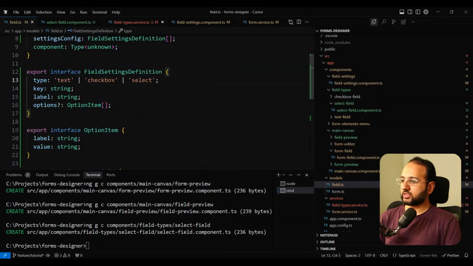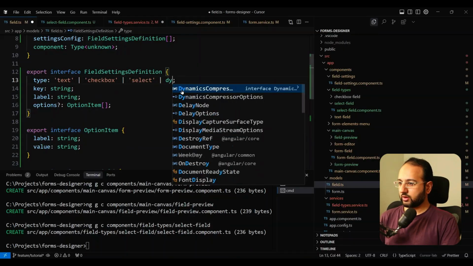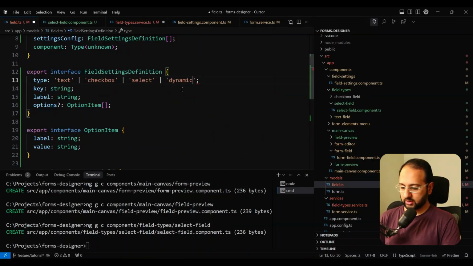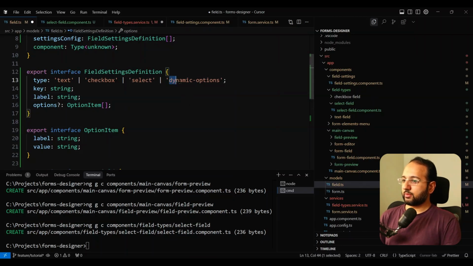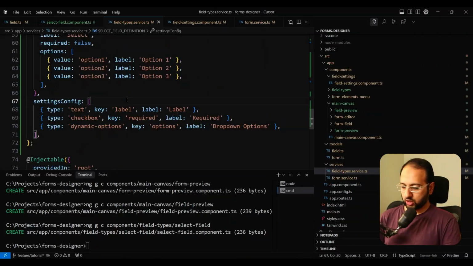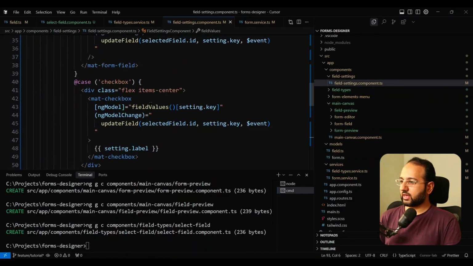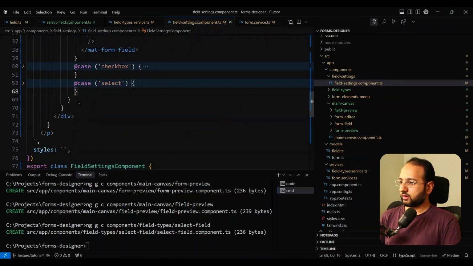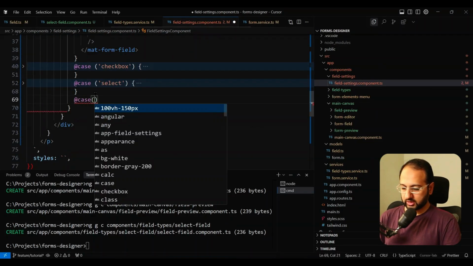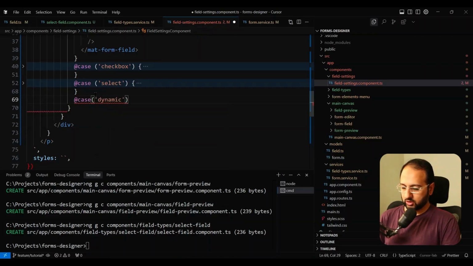So let's go to our type here and let's add here like this. Let's call this dynamic options because they're going to change. And then for the dynamic options here, we're just going to add these in this options for the field settings definition here. Okay. So we're going to reuse it for the select and for the dynamic options here as well. Okay. Now we can go in our field settings, and in the field settings, you can see that we can add our case here like this case, and here we can say dynamic options.